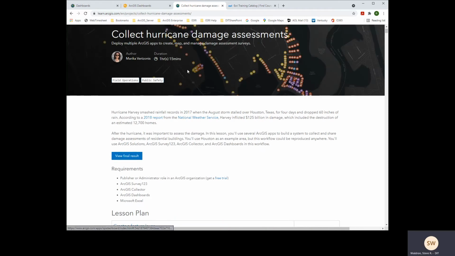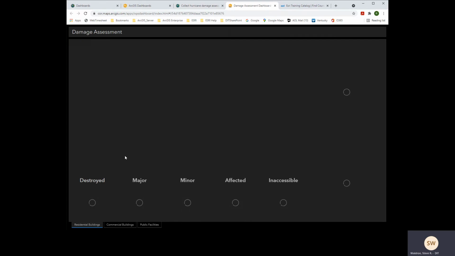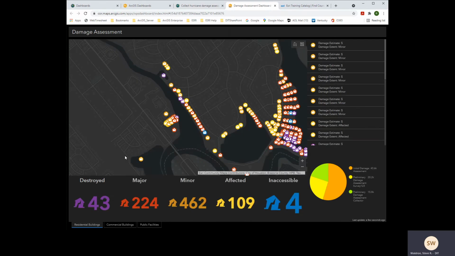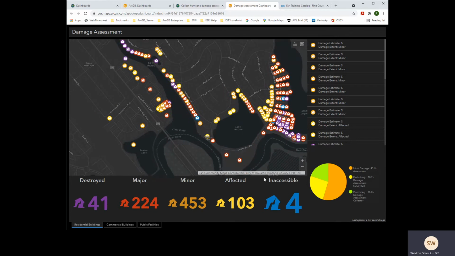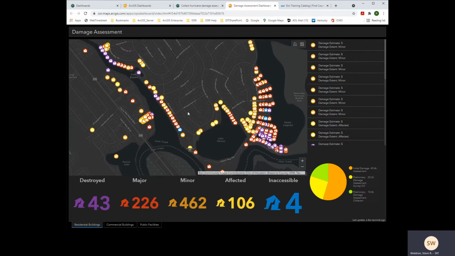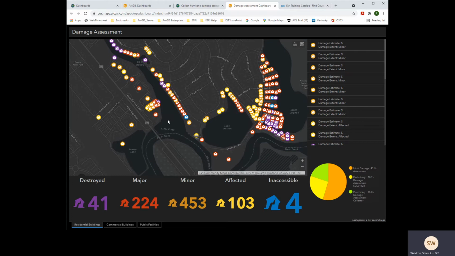Here you can see in each of these lessons, you can view what the final result is supposed to look like. So in other words, that particular lesson will teach you how to create this specific dashboard. So this is a pretty neat one. It's got the map as the center focus. It has data in it about assessments from hurricane damage. And down here is a graphical view of the different types of damage that have occurred. There's a pie chart and there's a list.